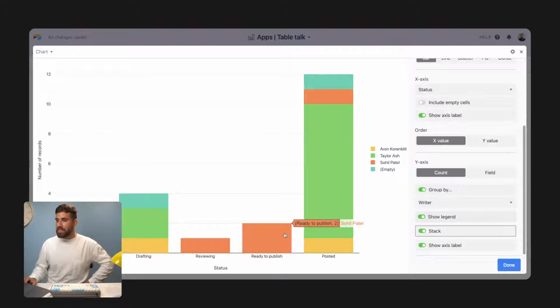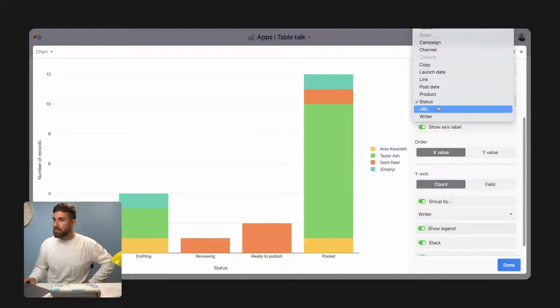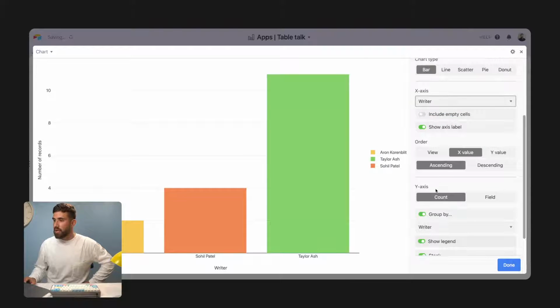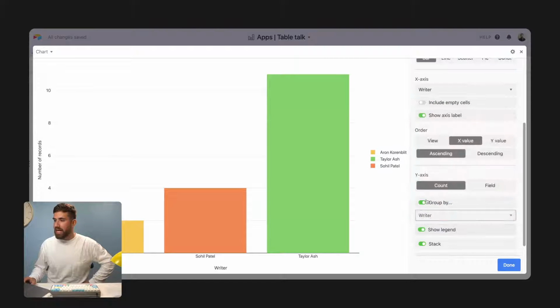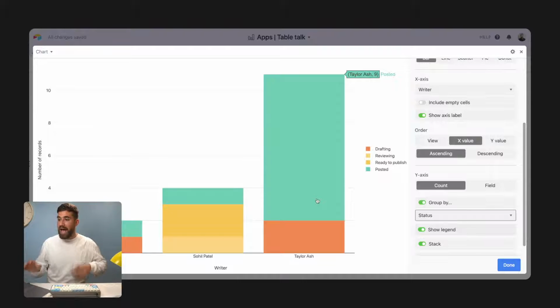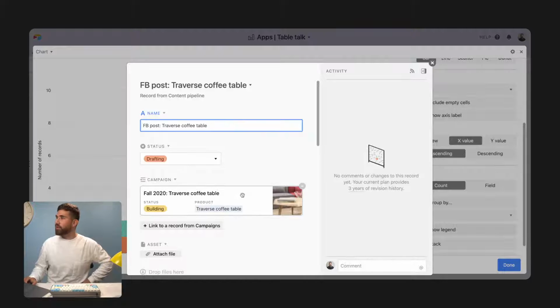So now I can see that the two pieces that are ready for review are in Sohail's hands. Drafting are from Taylor. Now I can revert this if I want. I can also say, let's do the x-axis by writer and the y-axis by status, right? So Ash, really performing, has 9 posted, 2 drafting. Sohail has 2 ready to publish, 1 reviewing, 1 posted. And again, I can click into any of these and kind of get that record's information.